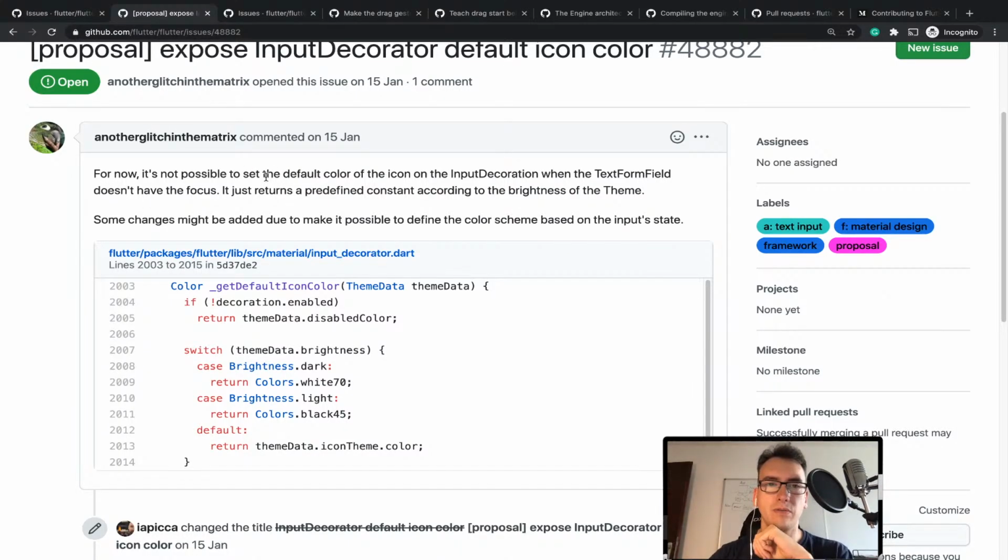So for now it is possible to set the default color of the icon on the input decoration when the text form field doesn't have the focus. Okay, so it means we can set the value for everything that is not the focus.